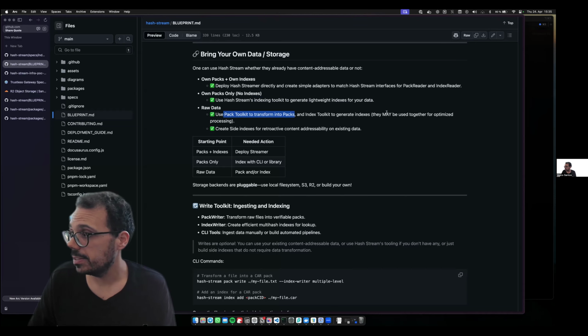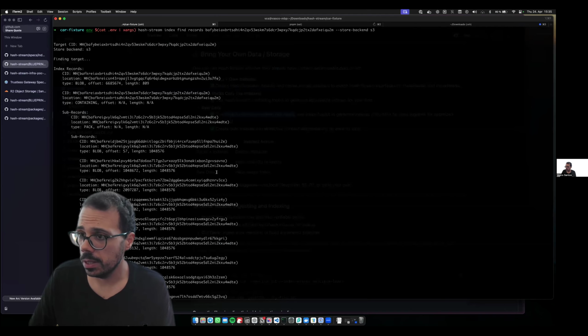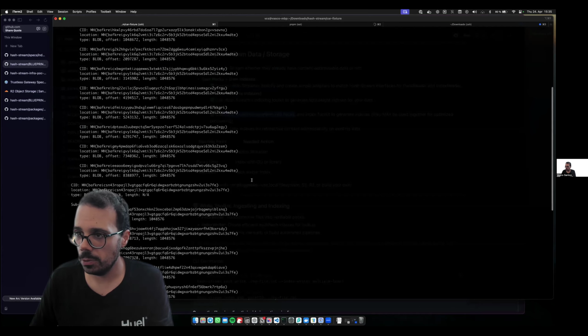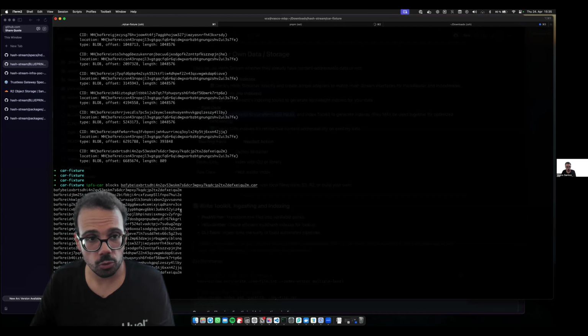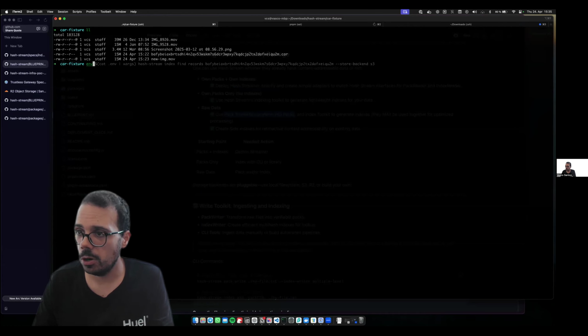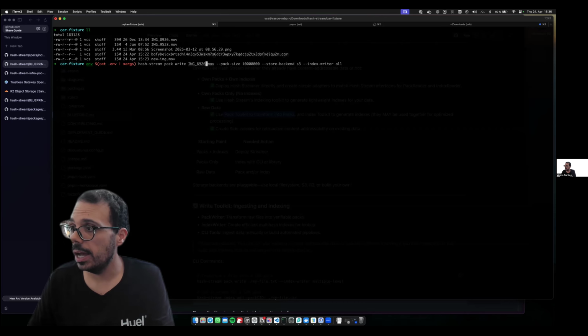So let's see a bit of this in action. In the same way that I previously wrote this file we were seeing here, we want to write a new file. I previously added this file to the bucket, so now I will add one more. Again, we need to put the environment to make sure that we can communicate with R2, and then we want to do a pack write. And we want to use not this one, but the 8926.